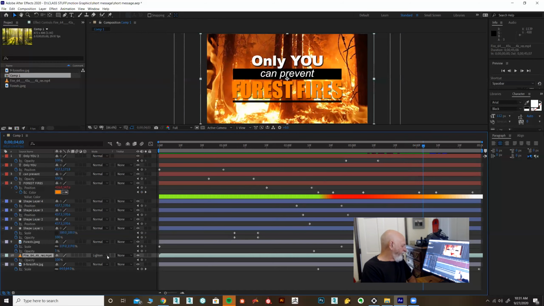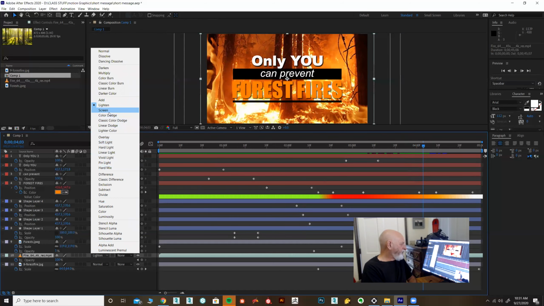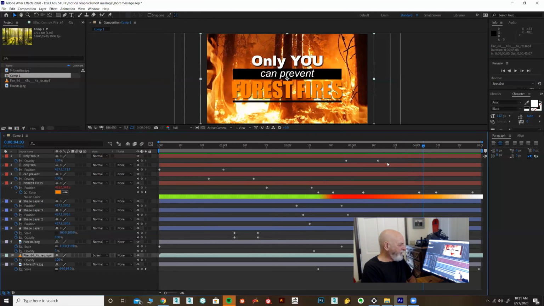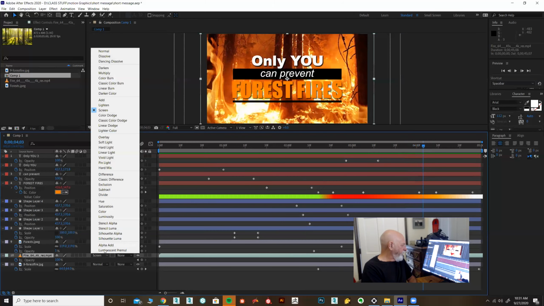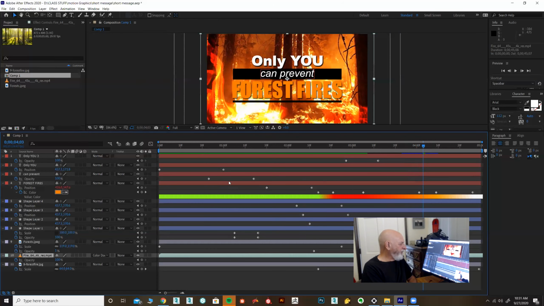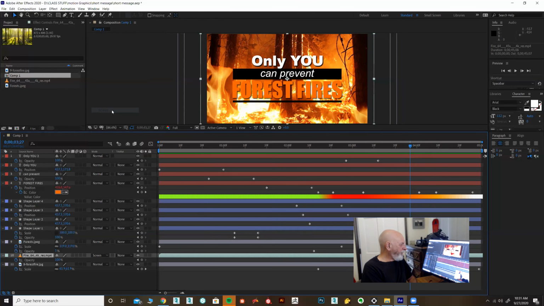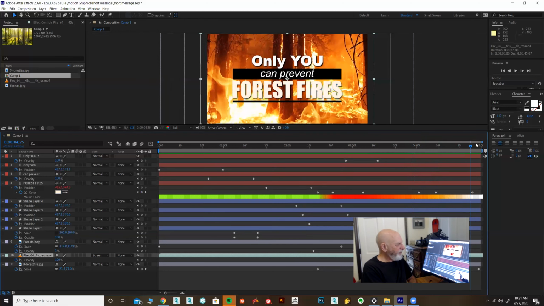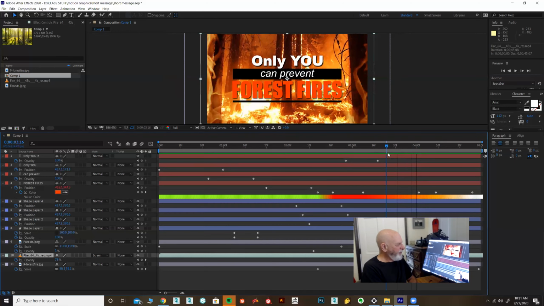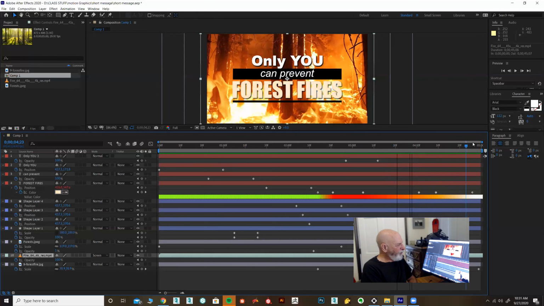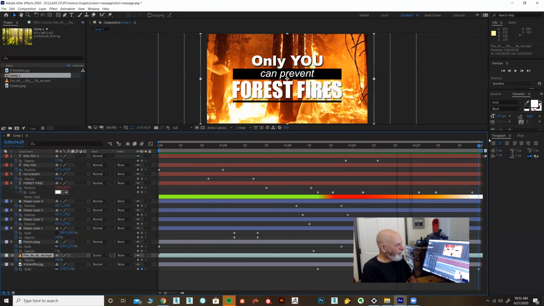But I actually used screen instead of lighten. I think I like that effect a little bit better. It's just a subtle difference. I could have gone to, I don't know, color dodge, and that does kind of a weird thing that's sort of interesting, but I think it's distracting. I think I just like screen the best. All right, so that works pretty good. And then I animated all the type into white and with the black graphics at the end.